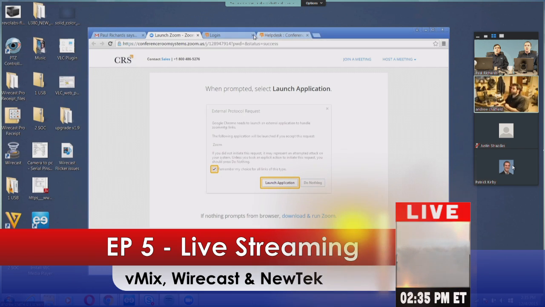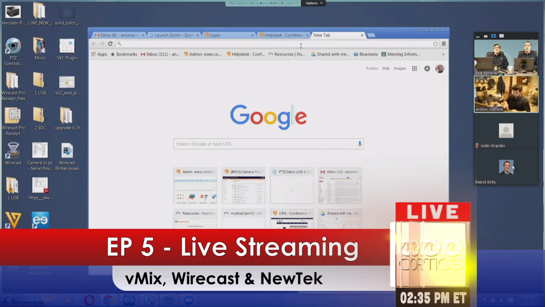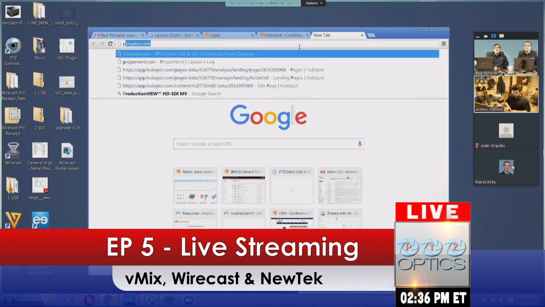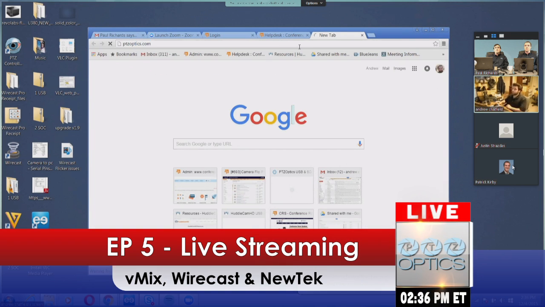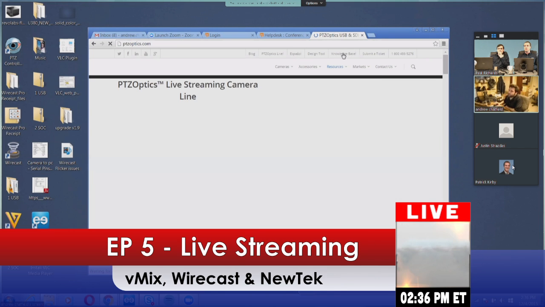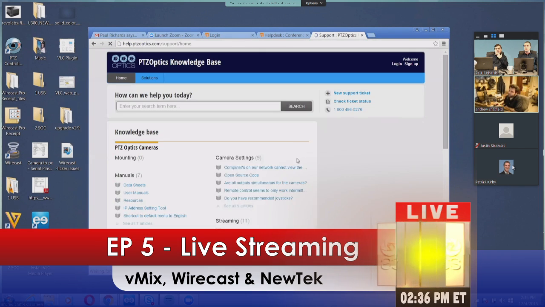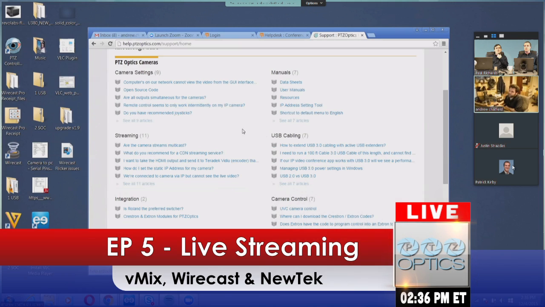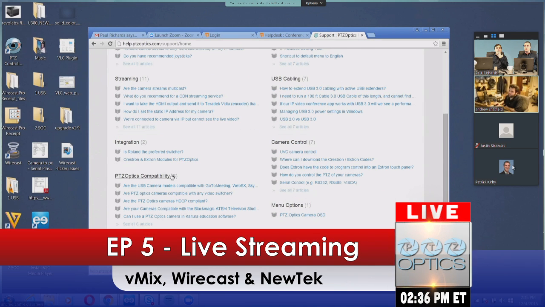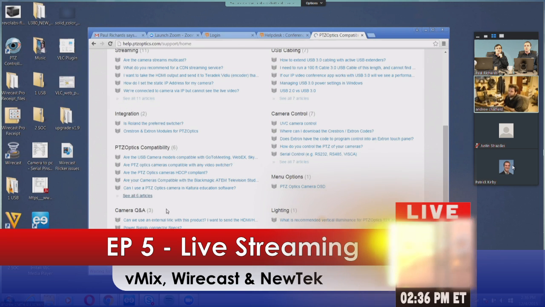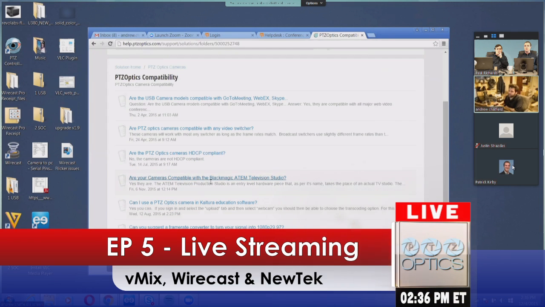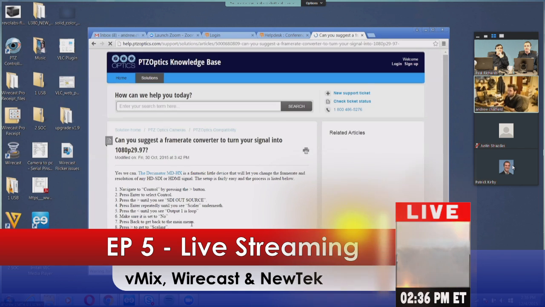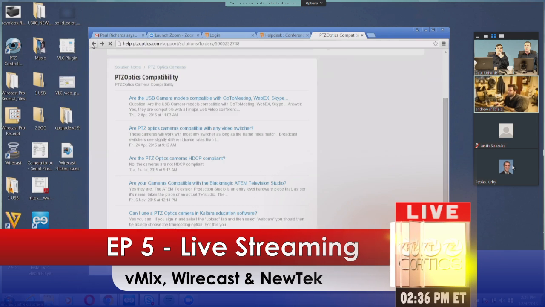So if you were a PTZOptics customer, you would just go to PTZOptics.com. The knowledge base is right at the top here. These are our different sections. Compatibility and integration are the two that people want to look at. This has stuff with Blackmagic devices, Altura software, and this one is about the Decimator, which you had mentioned earlier.